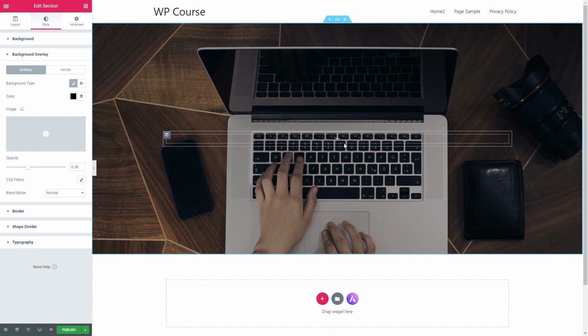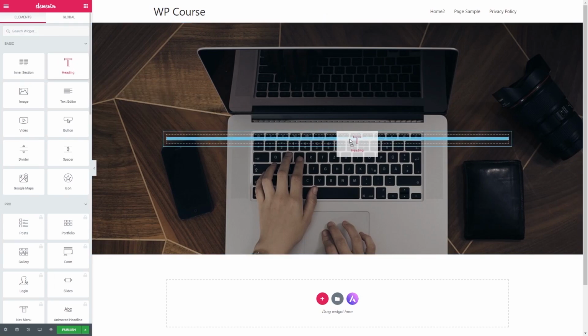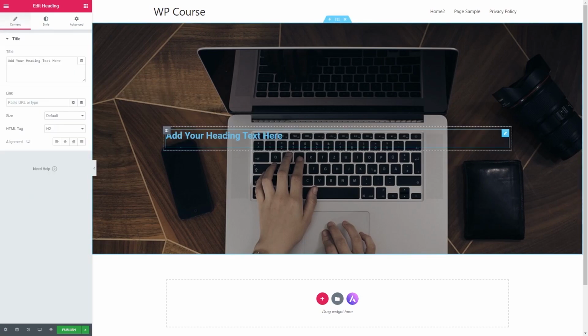So to add text, we would have to go to the elements section, and to access elements, let's go right here and select heading. Alright, just drag it right here and add text. You can add text right here, or you can add text in this window. So I'm just going to add some text.